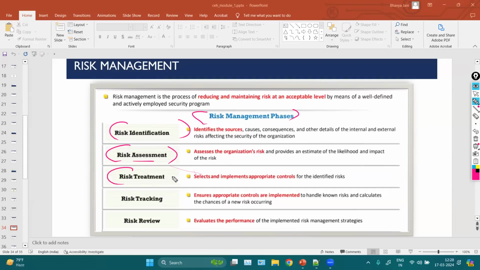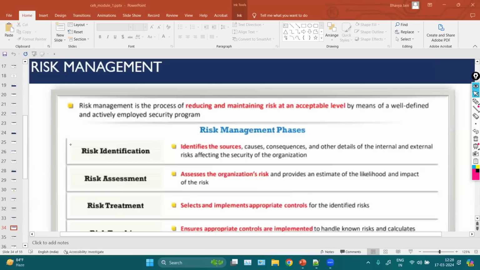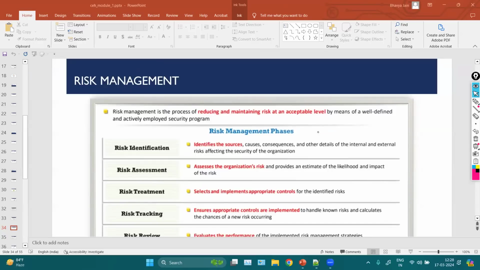After prioritizing, we apply the risk treatment, which depends on your prioritization. If the risk is high, you will treat that risk first. Then risk tracking, which is to keep on tracking your risk, keep on monitoring your assets, keep on checking for newly arising risk. Then we have risk review, where we document or evaluate the performance, etc. So this is not a proper risk management process. This is just an example, or we can say an idea of risk management.